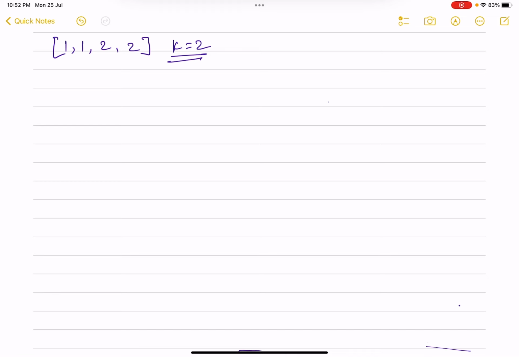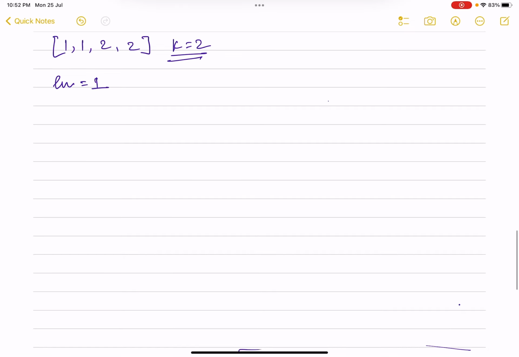Now let's try to understand the problem. K equals 2. Suppose I want to form a sequence of length 1. What are the possible values? For length equals 1, there are two sequences since k equals 2. One is 1, the second one is 2. These are the only two sequences that I can form.